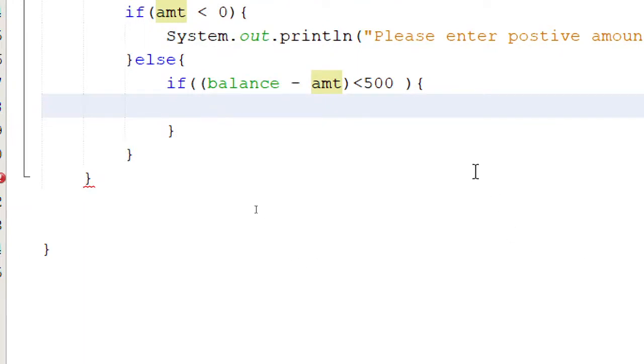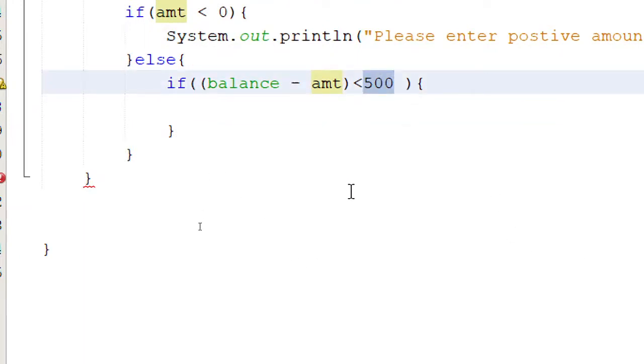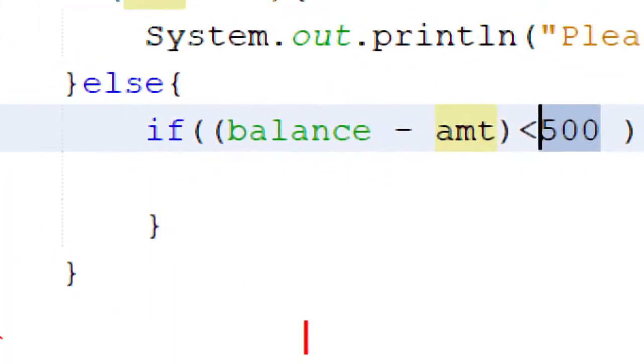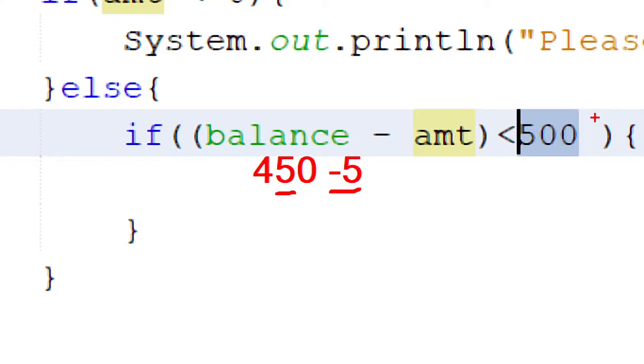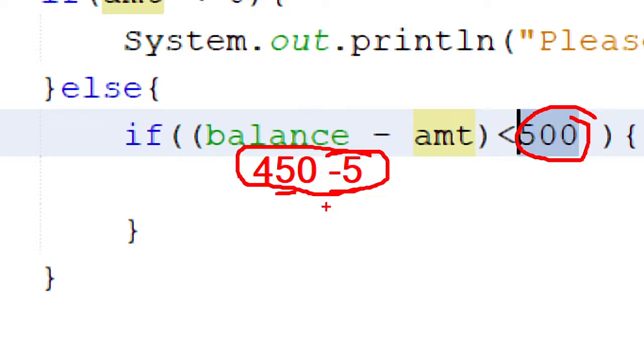the 500 limit, so when I withdraw something, suppose you have some balance here, and if the balance is 450 rupees, and I am trying to reduce 5 rupees from it, it is not allowed, because this is already less than 500, and you are trying to reduce it, and you are going to get an error, not because it is not possible, but because according to the program you are not supposed to go below the 500 limit. So there must be a minimum of 500 balance in the account.